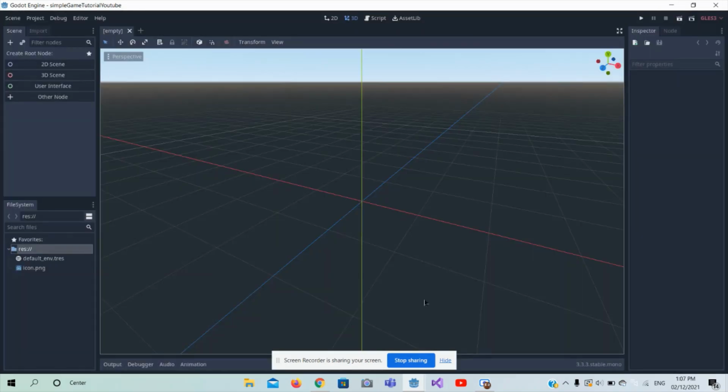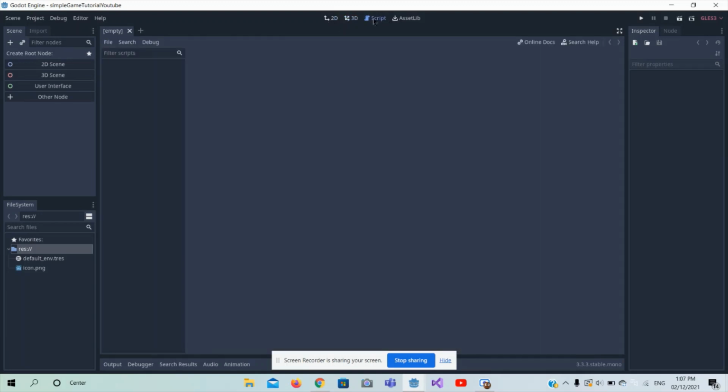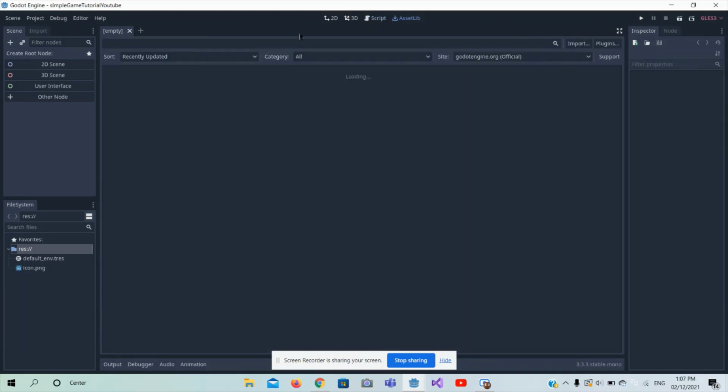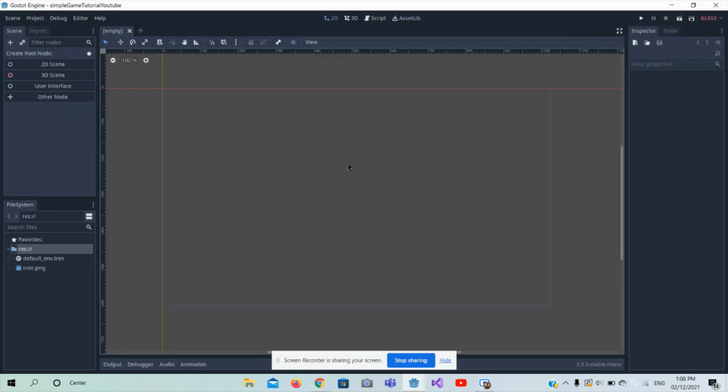Now this is a 3D scene, but we're going to be working in 2D, so we're going to be setting up a basic 2D scene. As you can see, here are your tabs. This is the script tab. This is the asset library for finding assets which people have already put on Godot. And next you have 2D. These are all the assets you can use, but I'm not going to use anything right now. You can go back to 2D because this is a 2D plane.